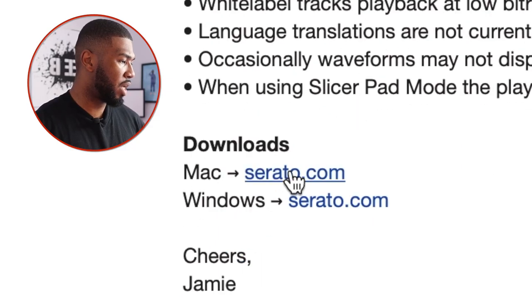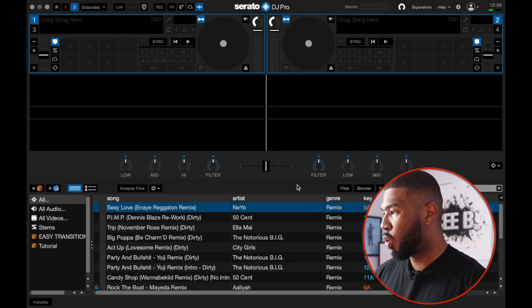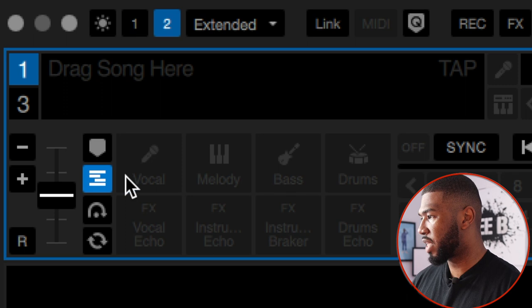What we're gonna do is download the latest version of the beta. Right, cool, the beta has now been installed. So everything looks cool right now. Obviously, you can see the new Stems features here.